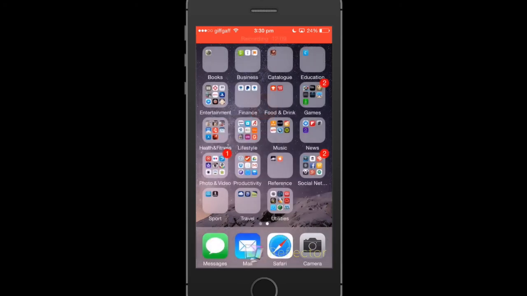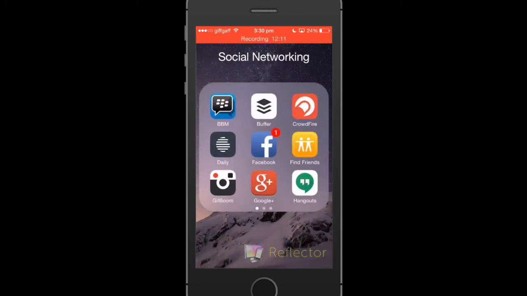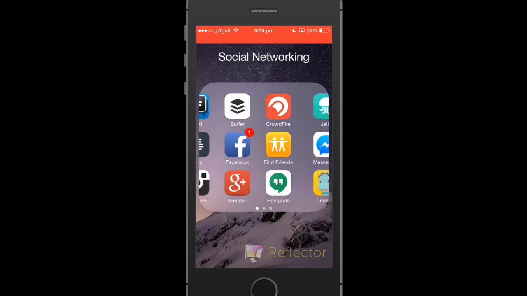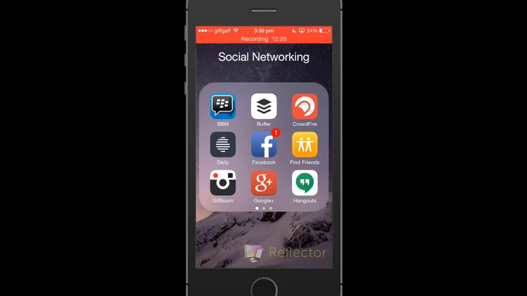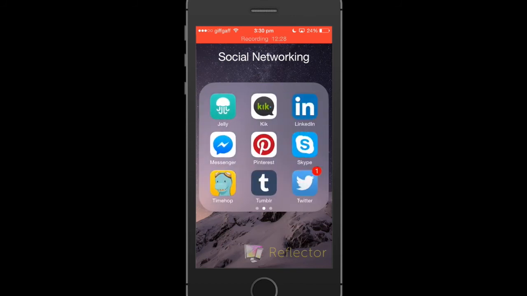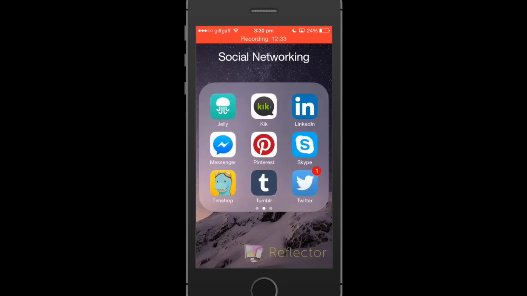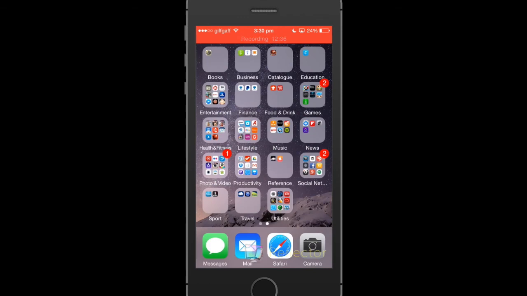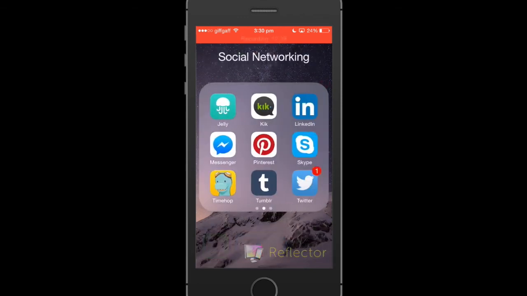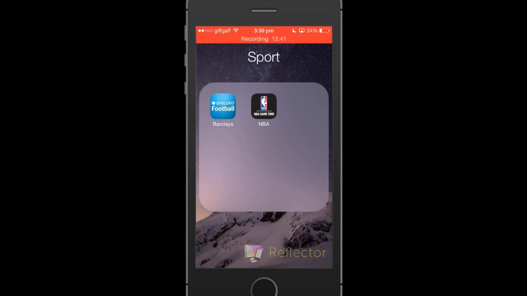References, social network, you've got your Facebook, Giftboom for making GIFs, Crowdfire for seeing who's been unfollowing you on Twitter and Instagram and such things. I've started using Google Plus a lot more now as well. Good old BBM, I kept it just because I'm being nostalgic. Twitter, Tumblr, I like to use those a lot. Just started using WordPress. That's about it. I tend to Skype a lot, but on my iPad. And I'm partial to doing a bit of Pinteresting as well. Sport, just keeping up with my football and basketball there. Travel, no, general travel apps, not a lot on there, to be fair.